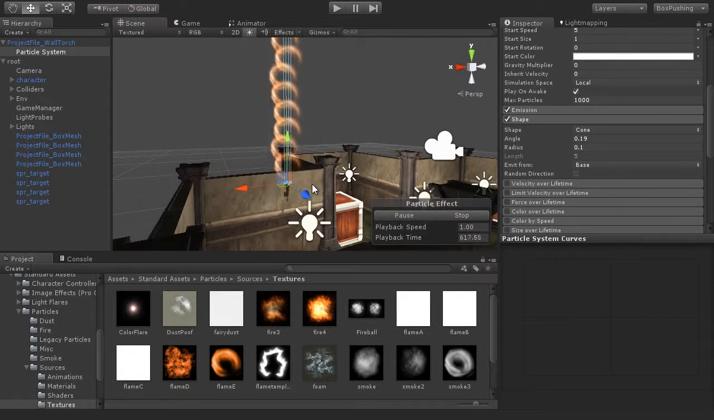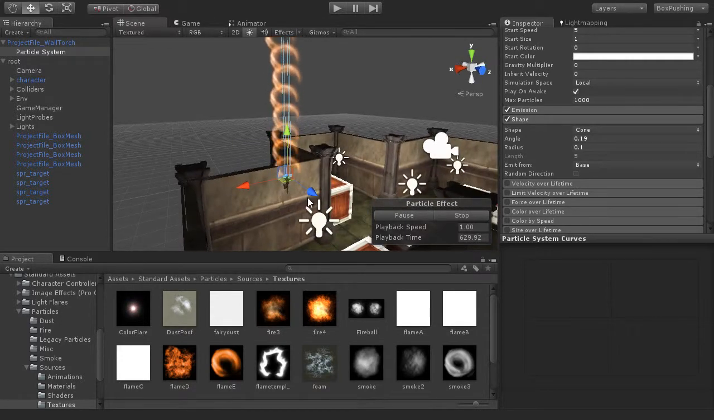Obviously I've actually decided on these values in advance, so I know what I'm going to be using. But in real life scenarios, you'll be using trial and error, going back and forth and tweaking the values until you get something that looks right.